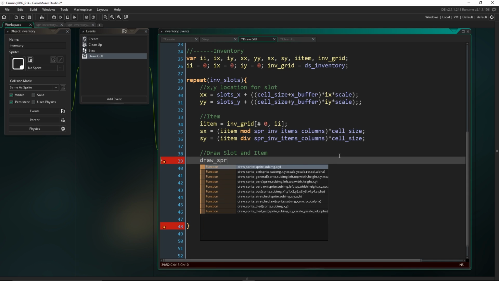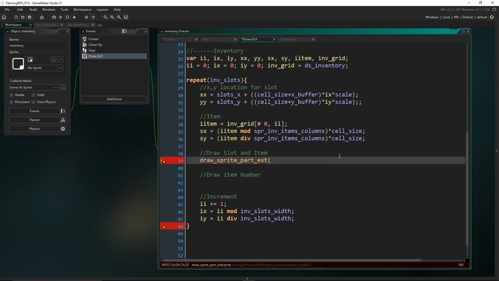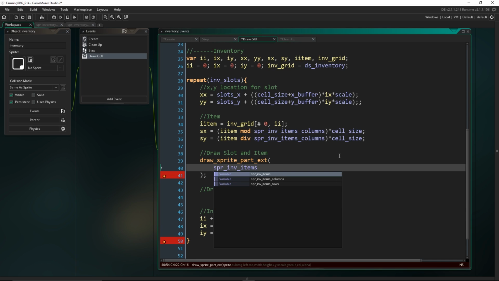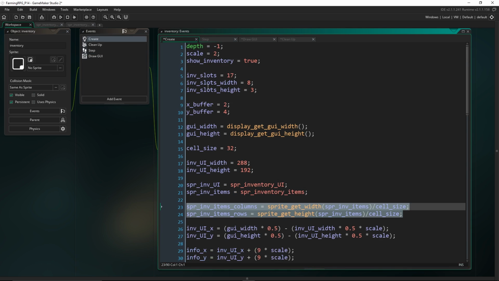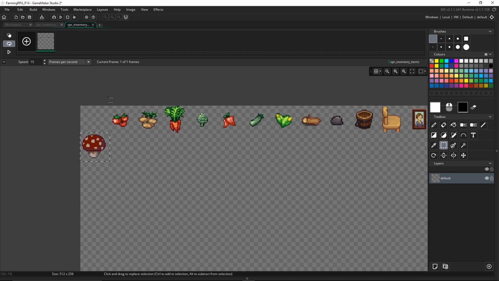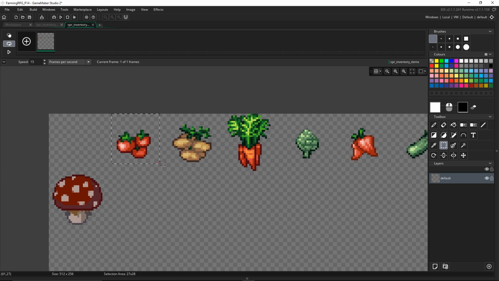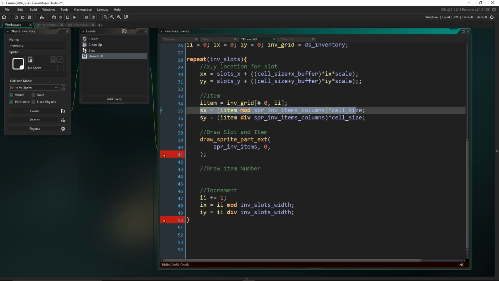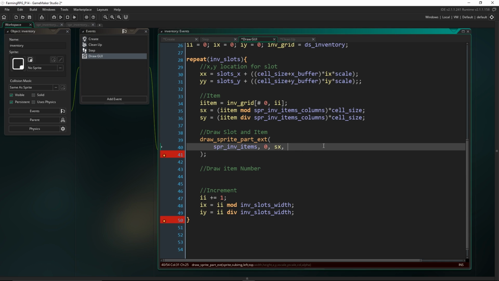So we're going to draw sprite part ext. And this is probably going to be a long one. So now the sprite that we want is spr inv items, because remember we set that variable here. The subimage is just 0. So now the location that we're going to be drawing from this, right? So the X and Y at the top, left and right is going to be here or here or here or here. So that is going to be what this is equal to. So we can put SX and SY.